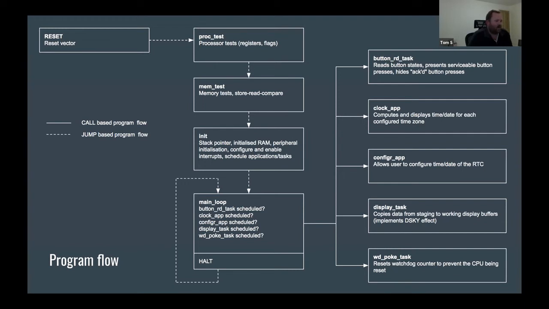So then we launch into the code and we start initializing the stack pointer, copying initialized RAM values from the ROM. I'll get into that a little bit later. Then initializing all the peripherals like the CTC channels, the SIO if you're using it, and that sort of thing, configuring and enabling interrupts, and then scheduling applications and tasks, leading up to jumping into the main loop.